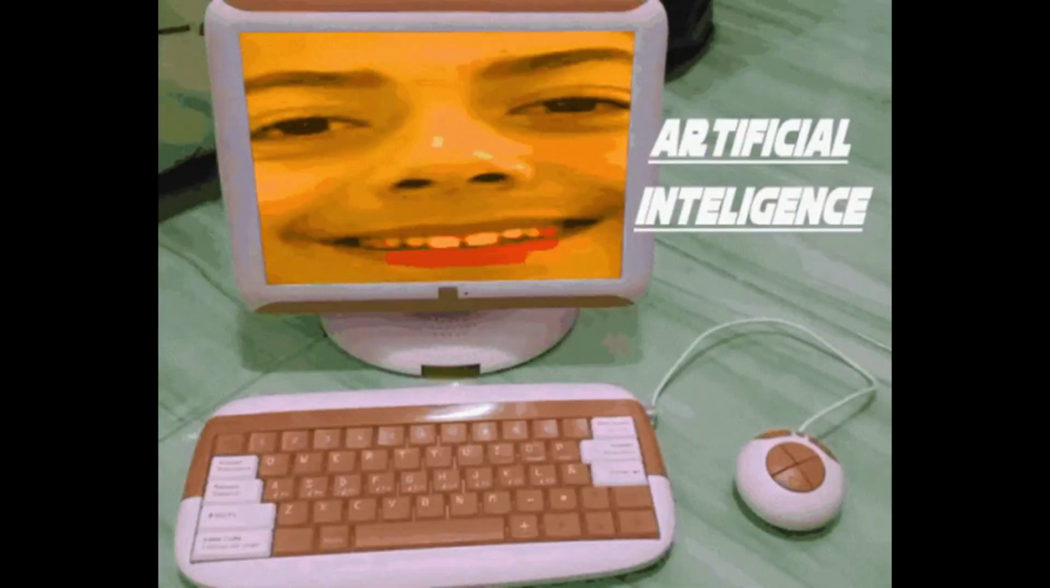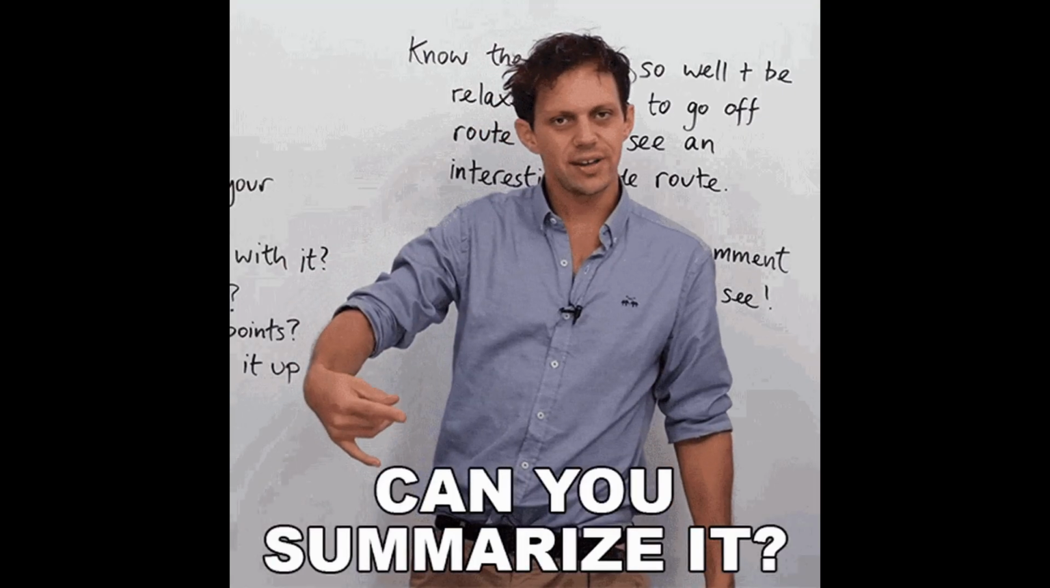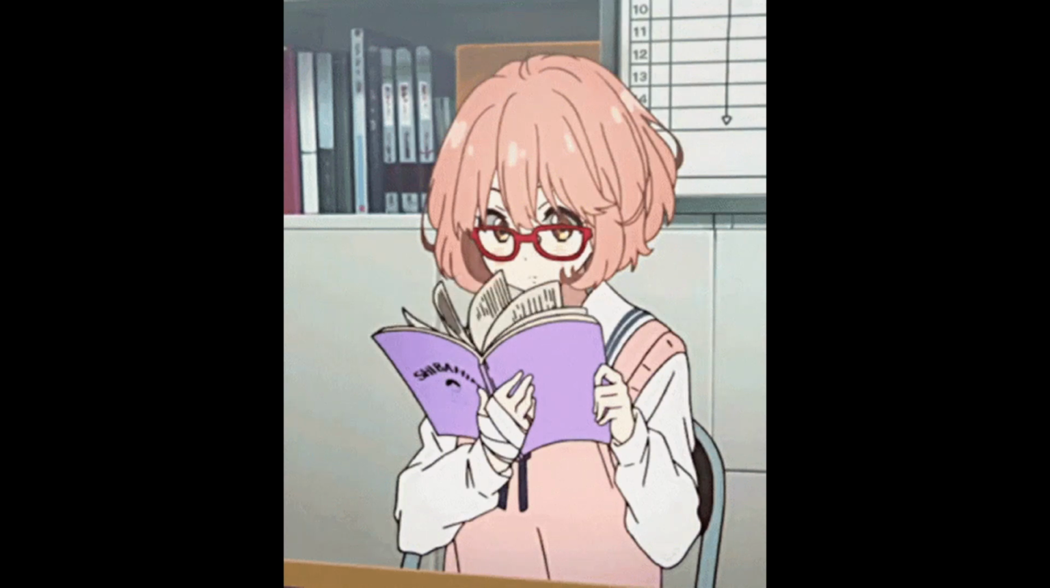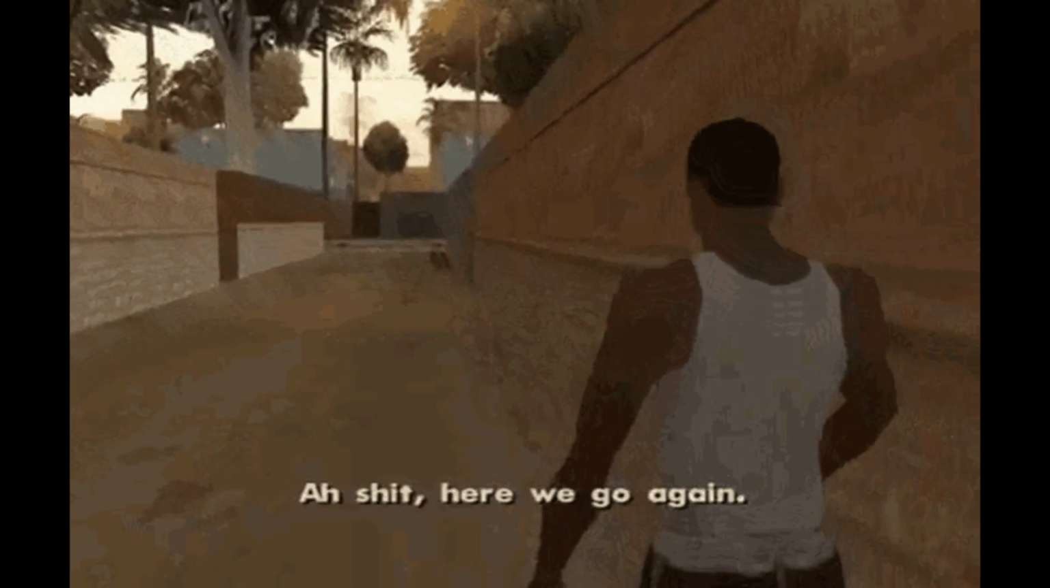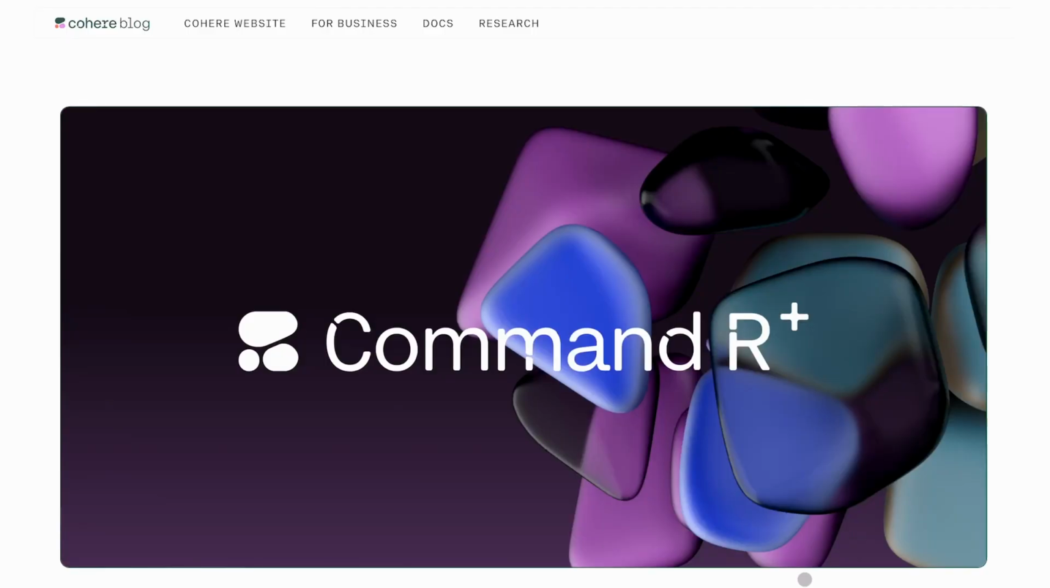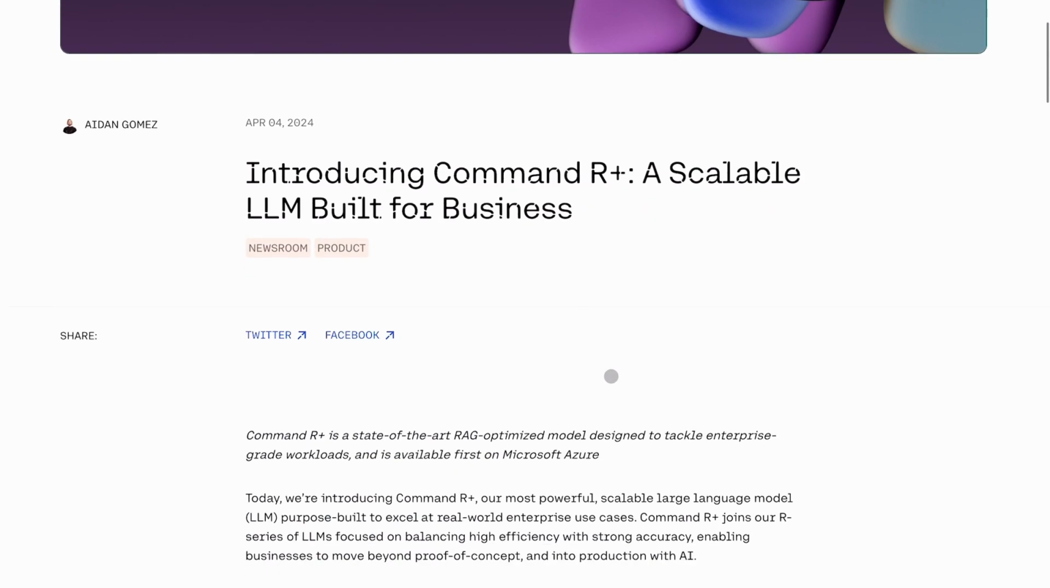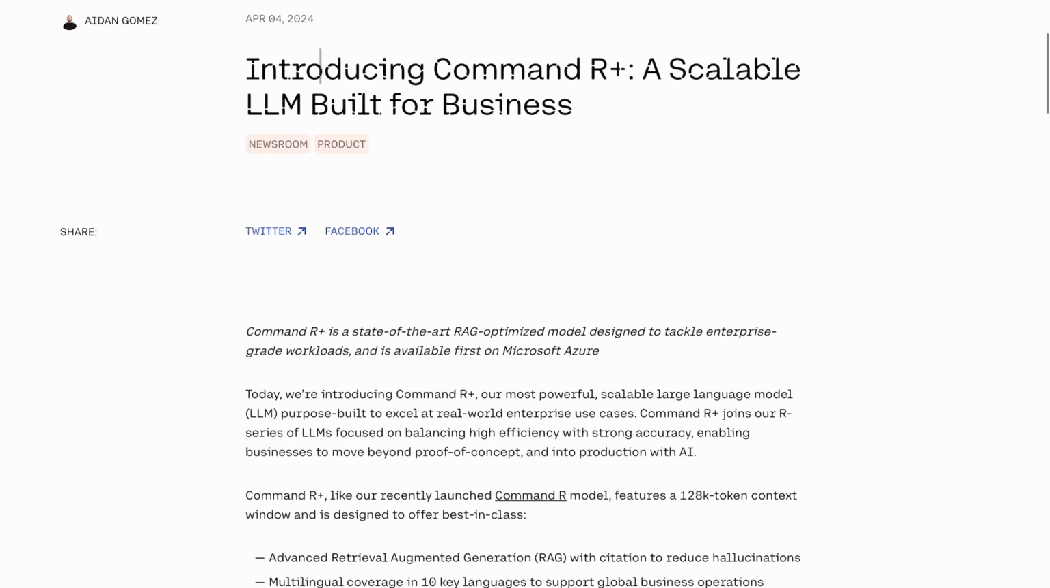I'm going to tell you about a new LLM that can summarize any book, document, transcript for you, and that too within seconds. So, I want to introduce CommandR Plus by Cohere. I'll be telling you everything about it and how to use it for free.